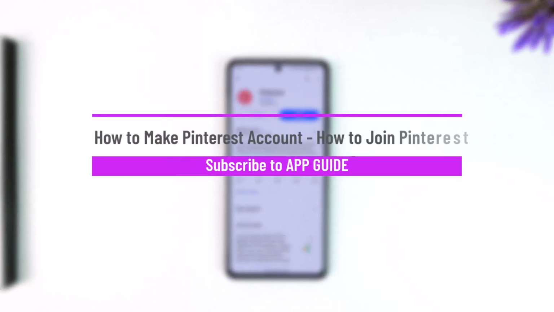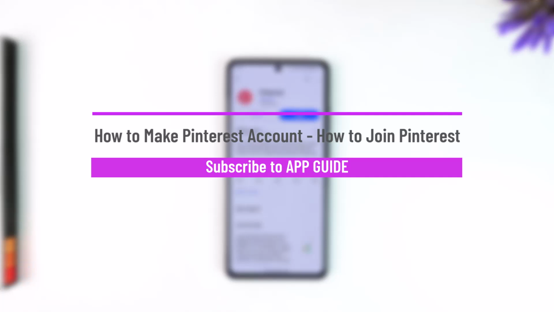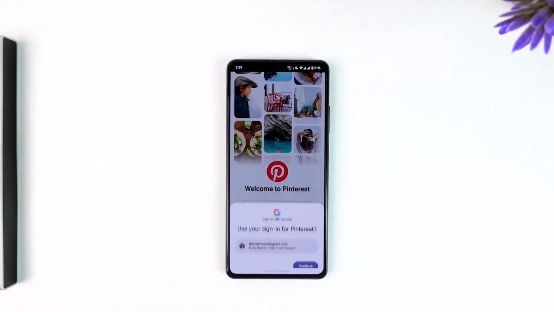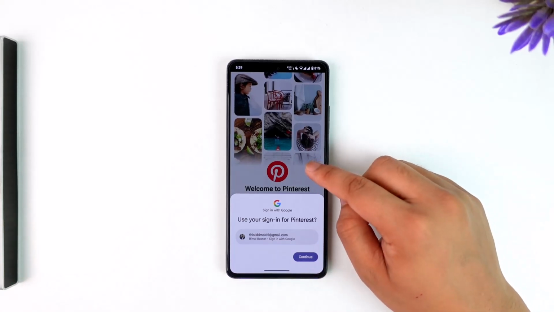How to make a Pinterest account, how to join Pinterest. If you want to make or join Pinterest accounts, all you have to do is simply open up the Pinterest app, and this is basically the kind of interface that you will see.